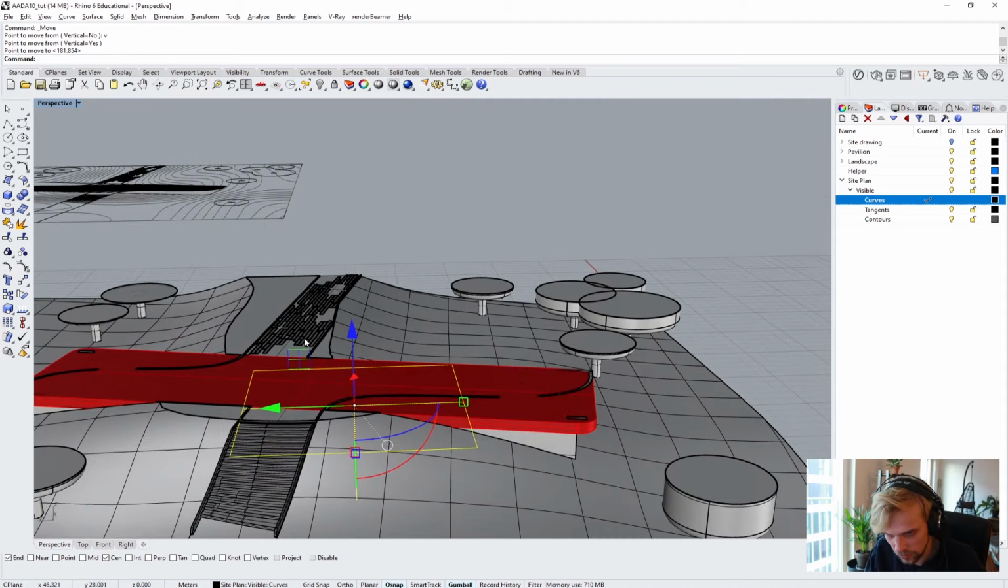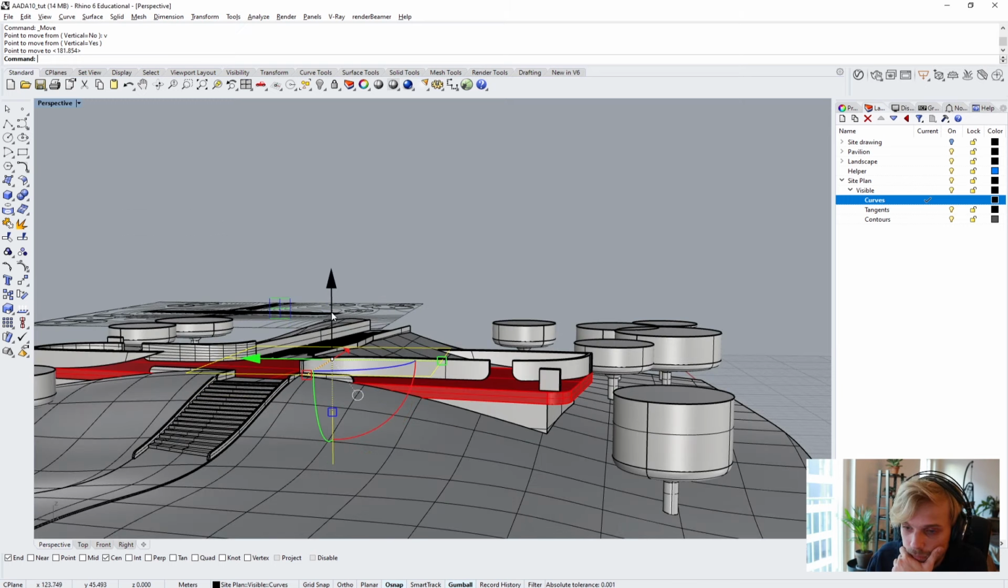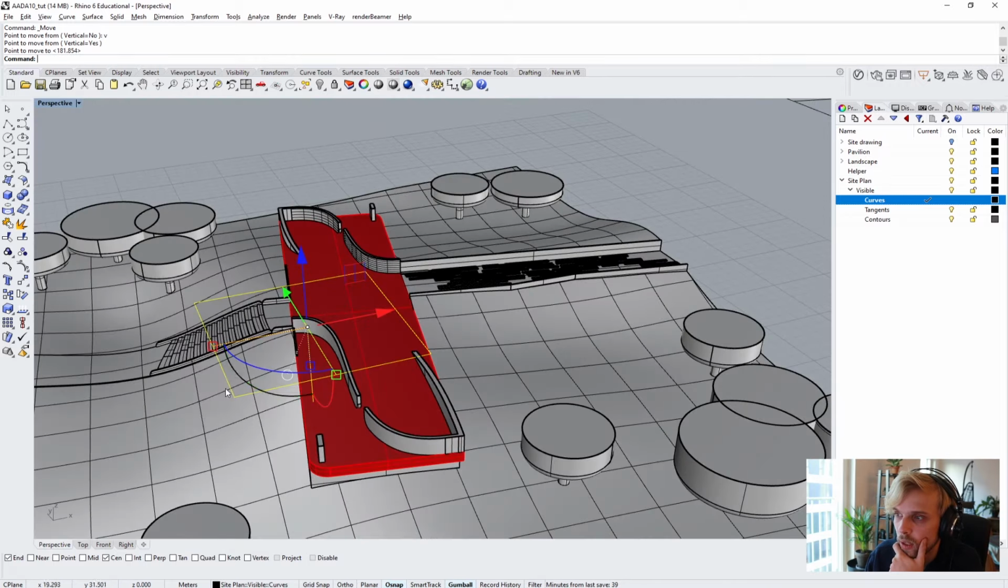So now my clipping plane is located right at the top of the surface. And now let me just move it up by 1.1 meters, like this. That's it, right? So now I have the correct height of the clipping.